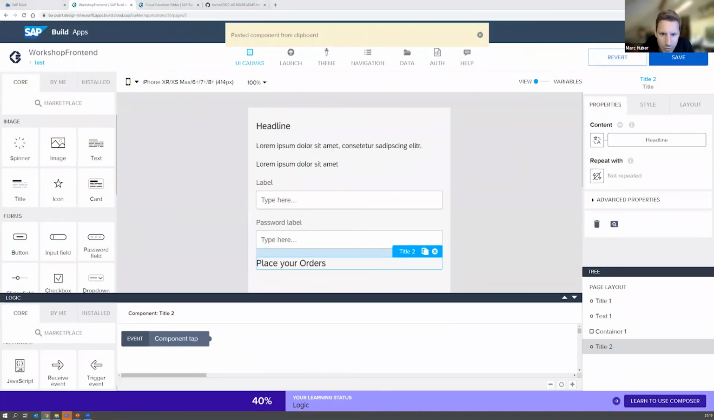There's one more question in the chat. Is it possible to copy the component from one page to another? Yes, and that's really simple.